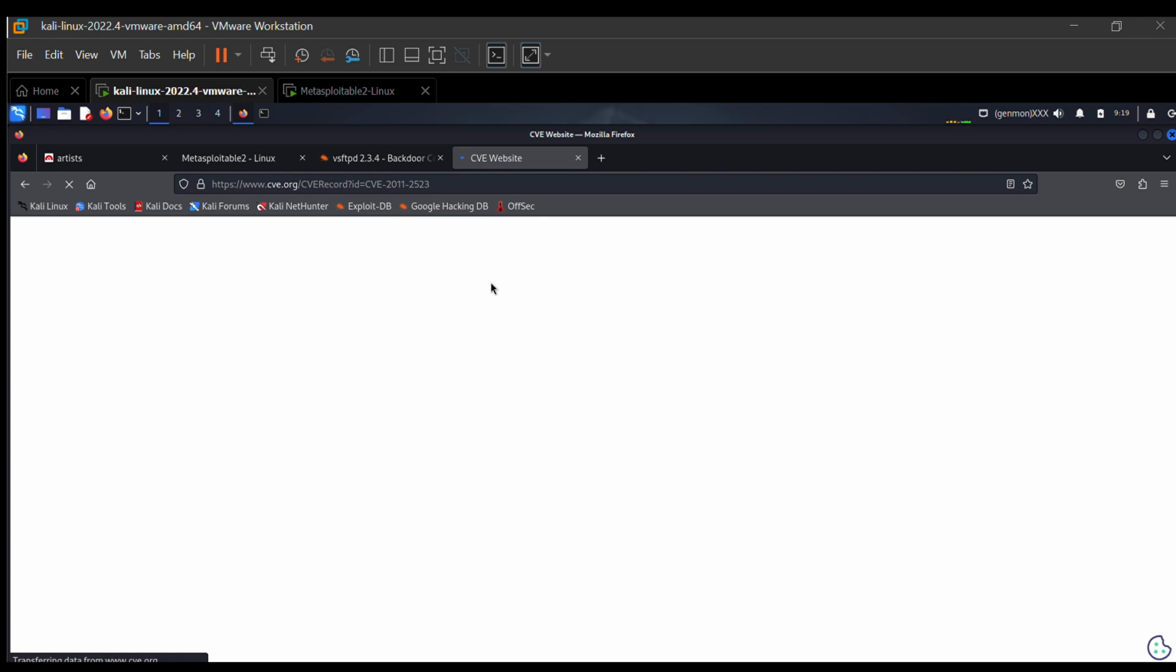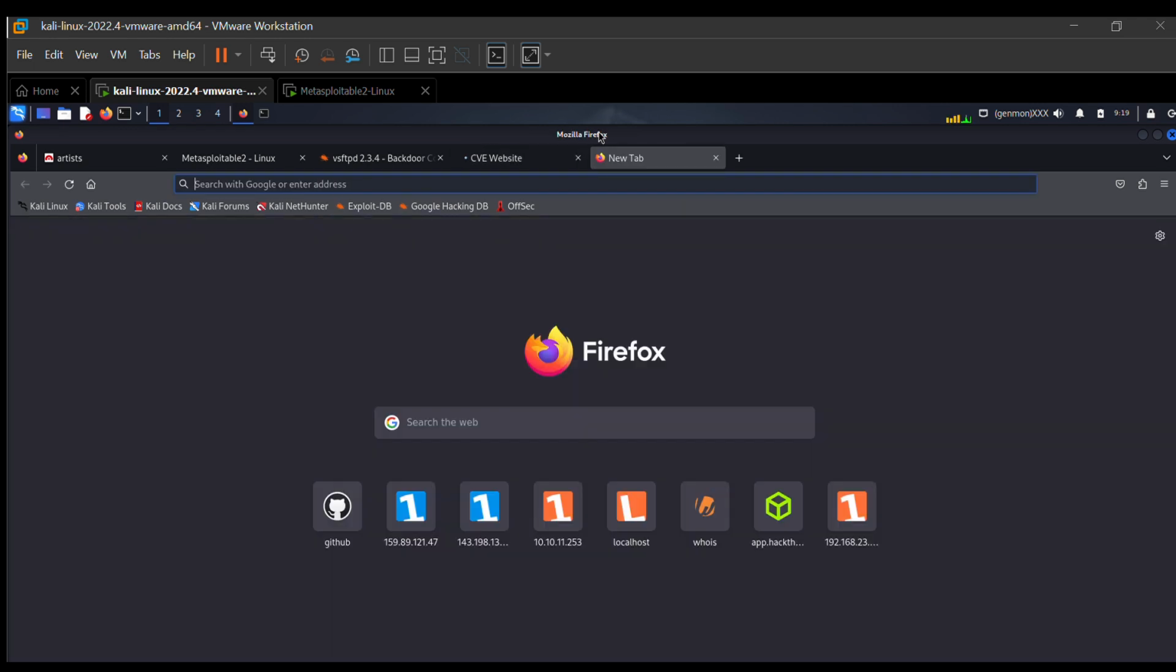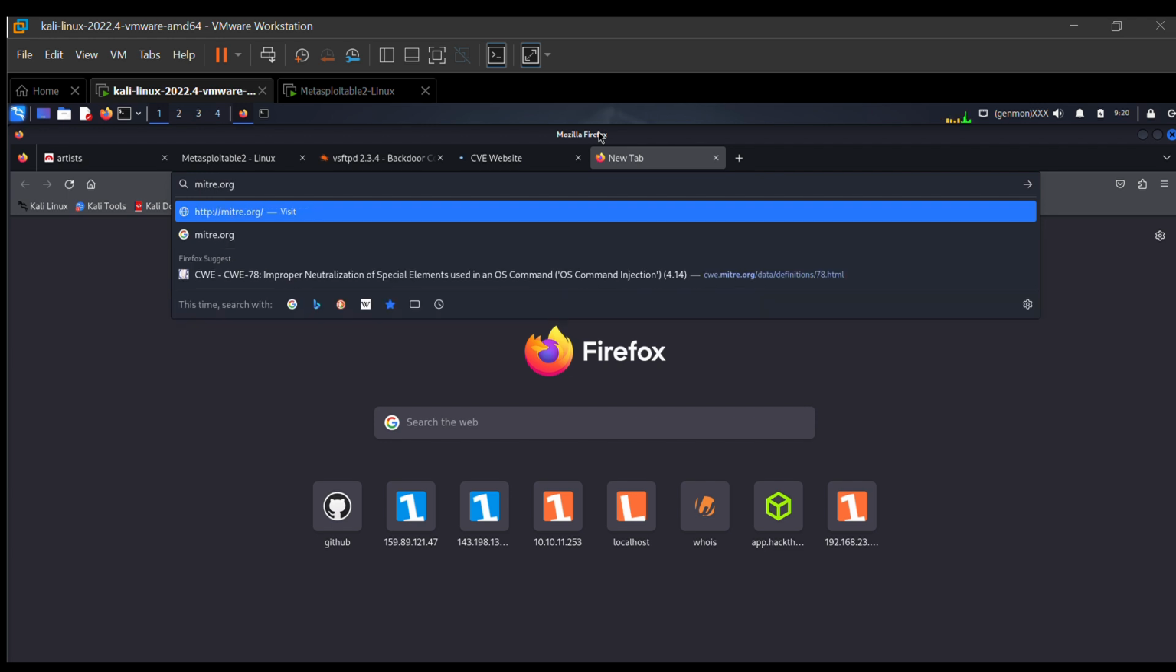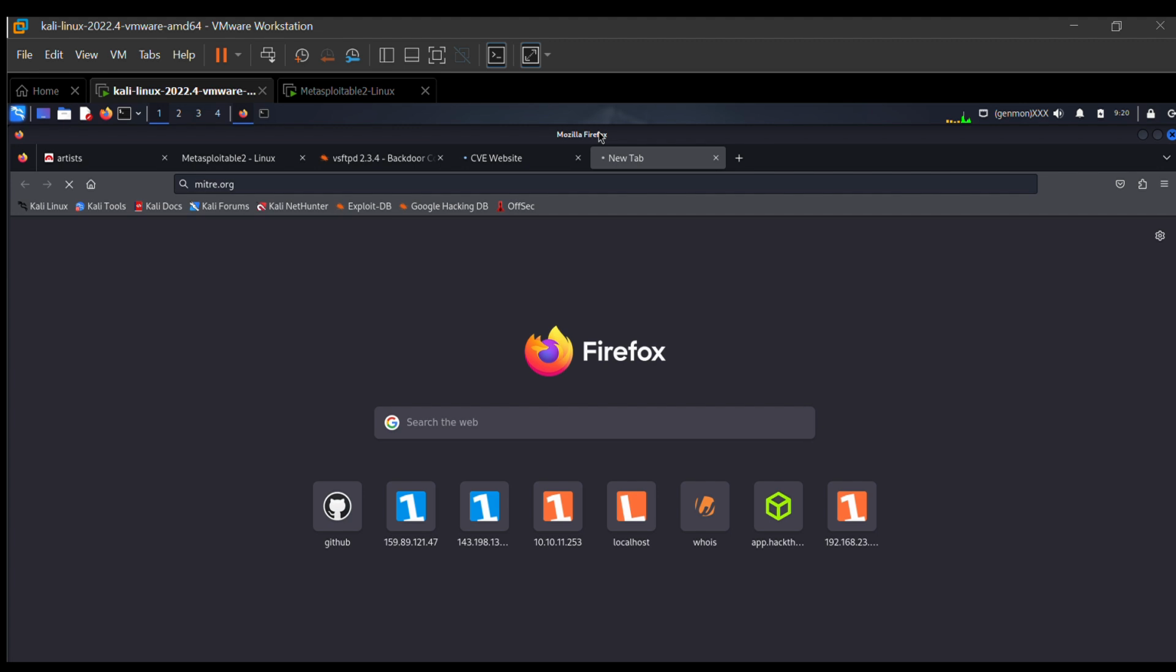It's taking time to load. I'm not sure why. It's still taking time, but while I allow it to load, I can just come to MITRE.org, just to check the framework. MITRE.org, I want to believe, is the site. So hit enter. Let's go to MITRE.org to check that particular CVE. I think my network is throttling a bit.